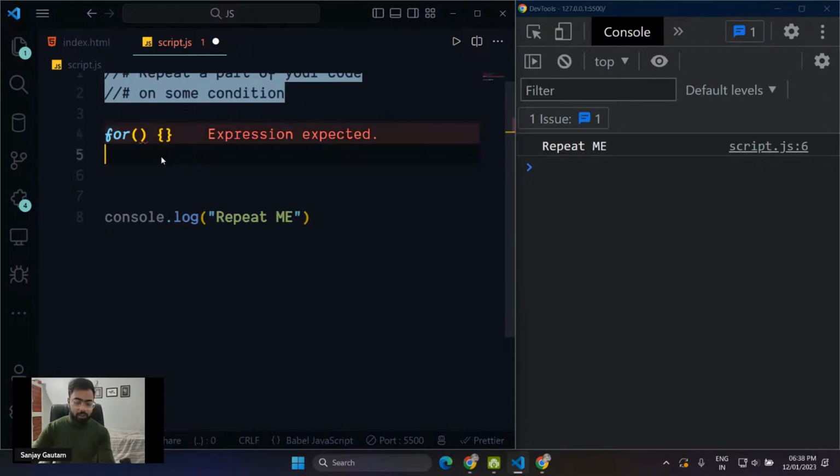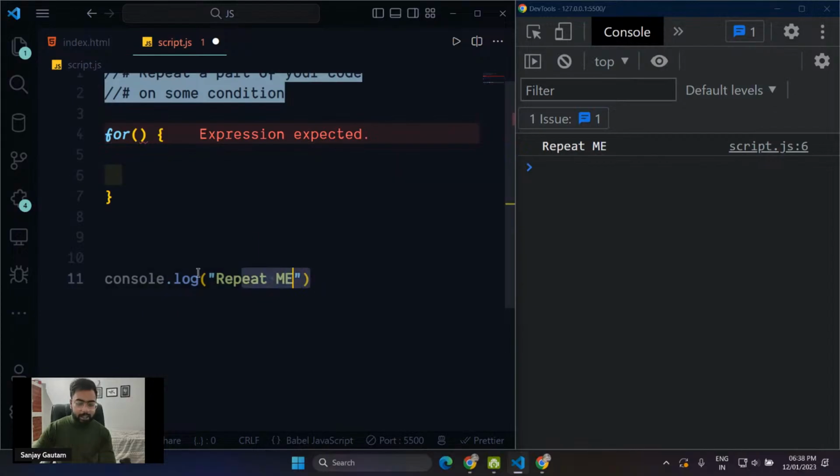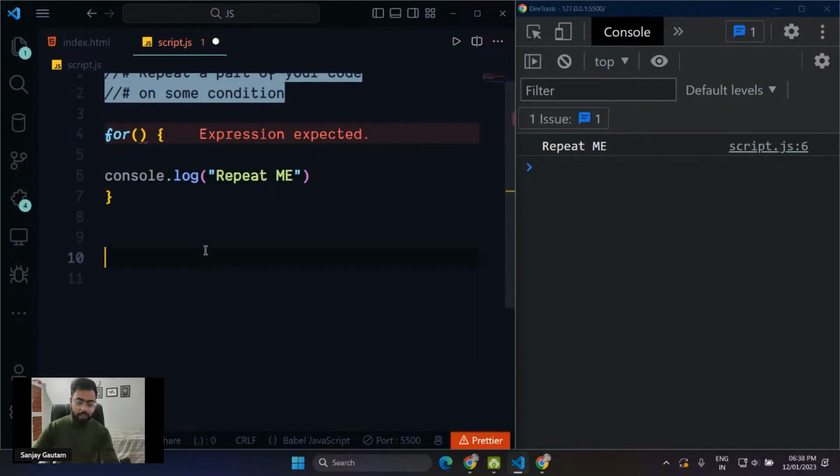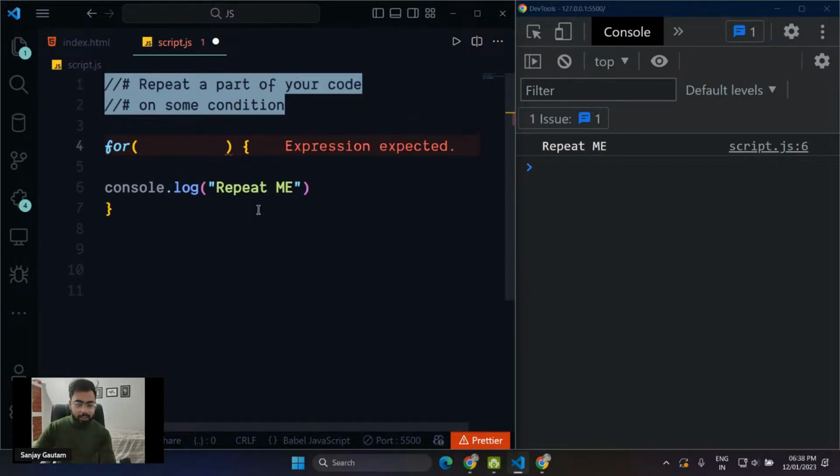Oh sorry, after that use these round brackets, and after that you have to use these curly brackets. Whatever you write inside these curly brackets is going to get repeated, and it will be repeated on the basis of some condition. The condition is what we are going to write here. So let's see how we can write these conditions. Here we need to write 3 statements inside this part.